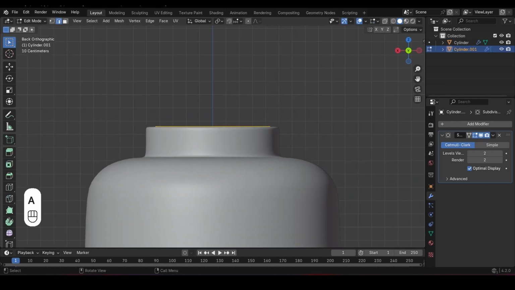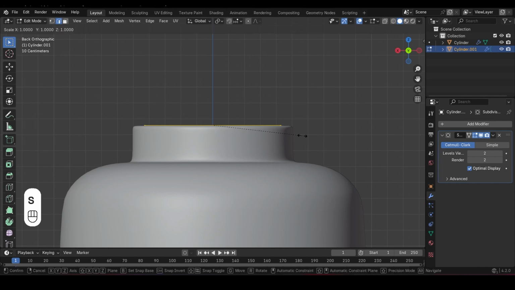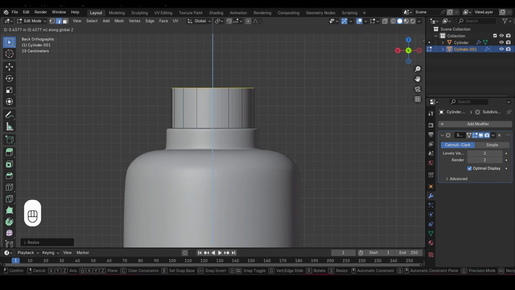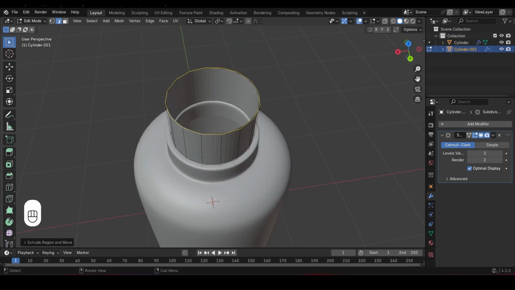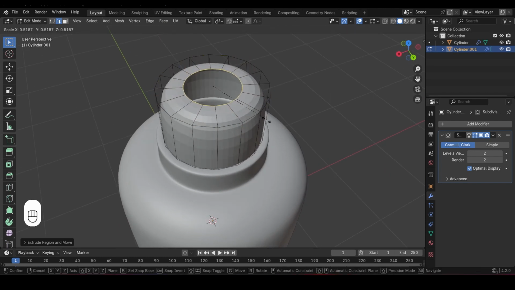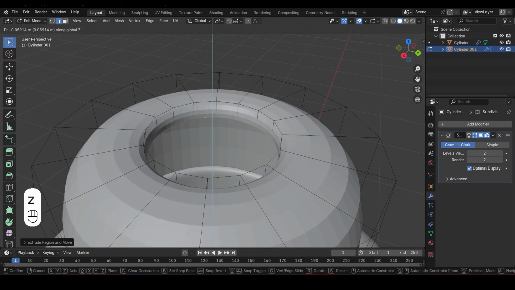With everything selected, hit S to scale it up just a bit to give it some space over the bottle. Now press E and extrude it upward along the Z-axis. We're creating the height for our cap here. To add detail, press E and then S to scale in for the rim. Now press E and Z to extrude it downward for the inside edge of the cap.